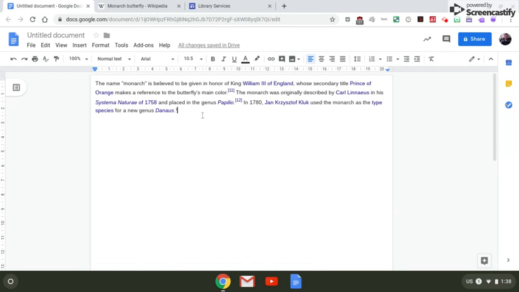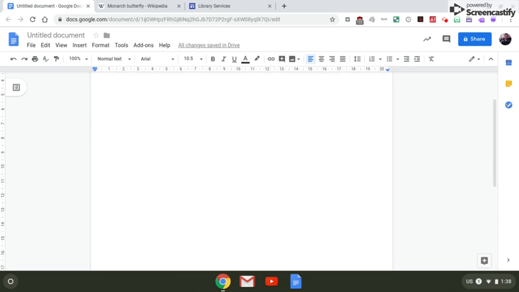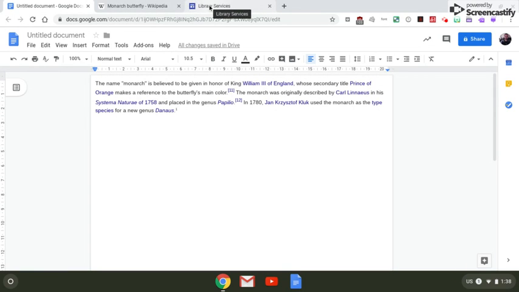Now, of course, I've also committed plagiarism because I've just copied something that exists and put it in my document. But I'm assuming this is just at a research stage, so it's okay. If I was going to turn this in, I'd need to reword this into my own words and then cite where I found that information. Okay? So that's how you can cite automatically using Google Docs, which is kind of cool.